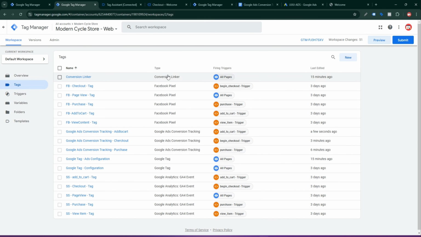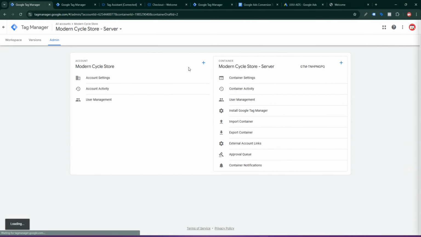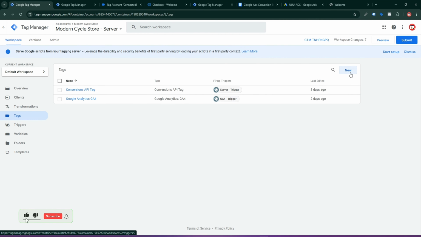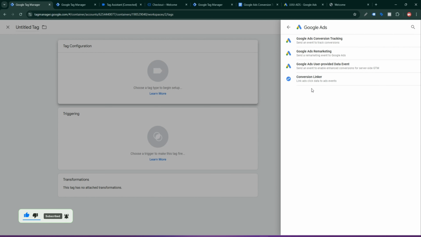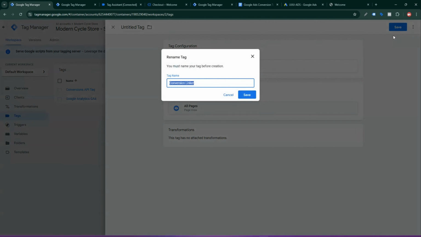Now I will set up the server side. So now click on the Google Tag Manager server container. Then click on workspace, then click on tags. Then click on new, then find Google Ads. Firstly we need to set up the conversion linker. This sets up on all pages. Then click on save.